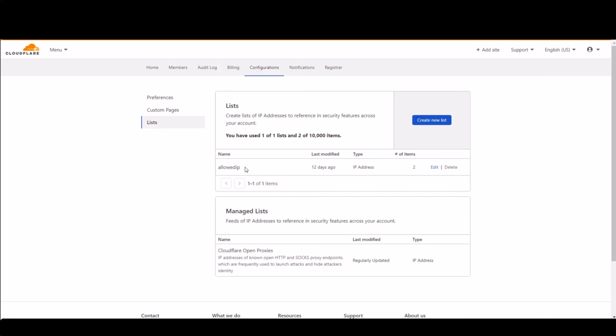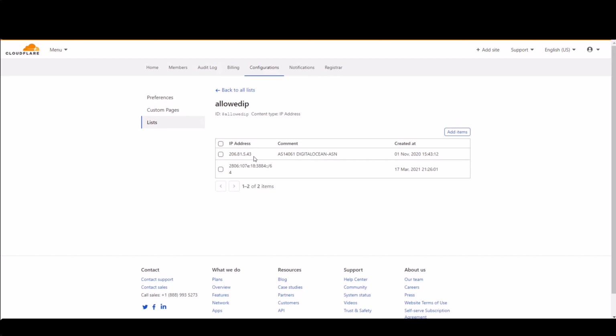So to give you an example, here's a list of IP addresses I permit accessing my site, and I'll go ahead and click edit. And you can see that there's two IP addresses here. The first one is the IP address of my server. So obviously I want my server being able to access itself, and I created this back in November. And then the second IP address is actually the IP address of my computer. So this is an IPv6 address.